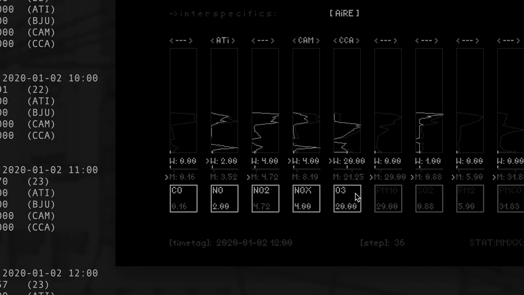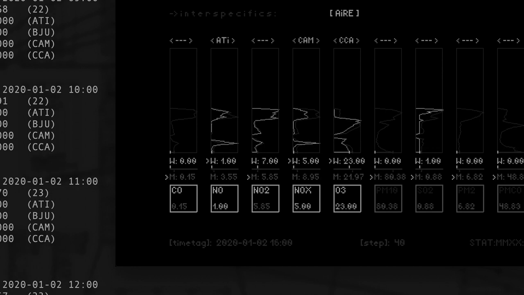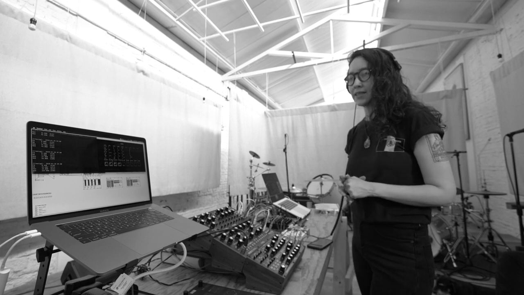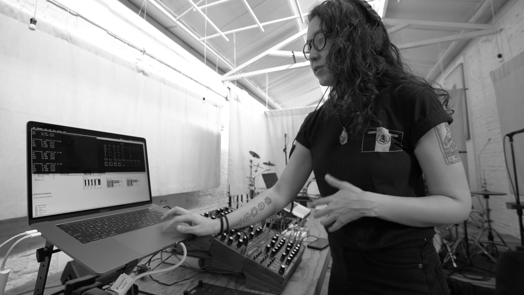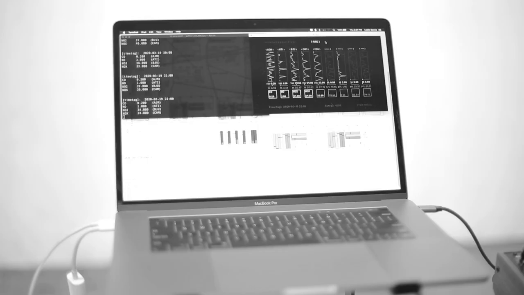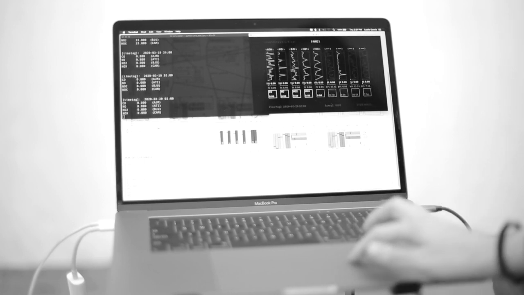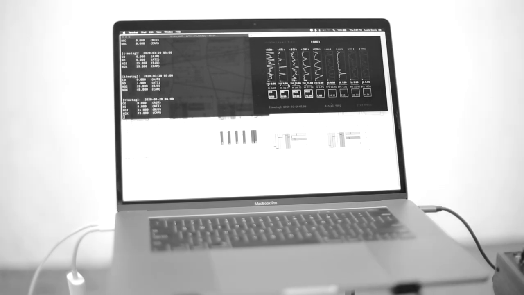So you can see we're getting different signals, and these signals are from the center of air quality. And what we do is take the signals and turn them into open sound control data. So in this case, we want to show you what happens if you use the data in an open source environment like PD. And we can listen to this here.